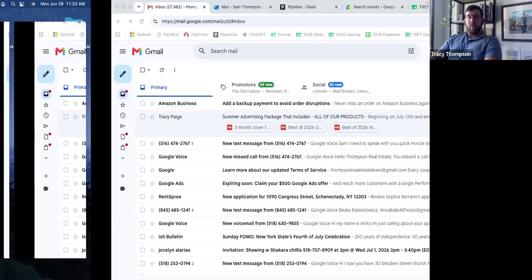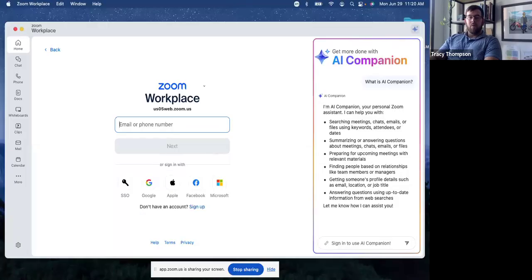All right, so we're gonna take a quick look at how to reverse prospect, meaning we have an address, but we want the owner's information. So how would we do that?